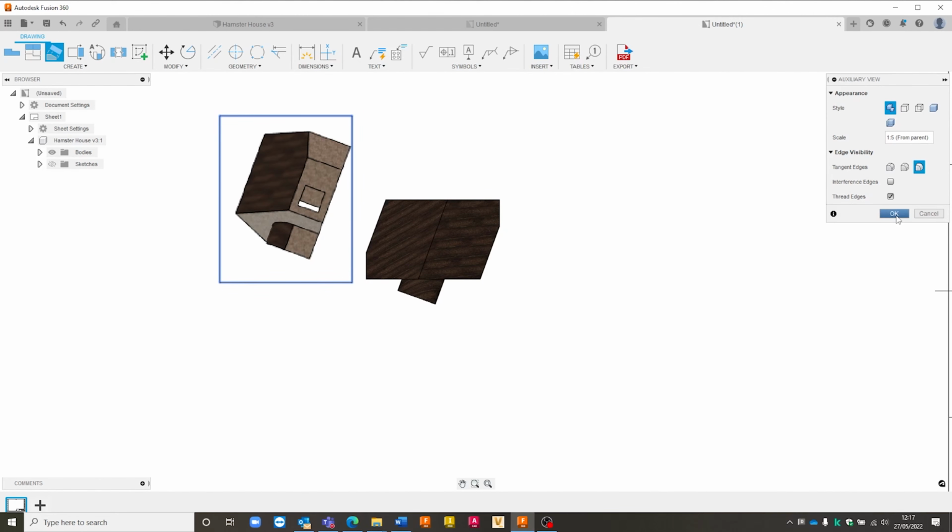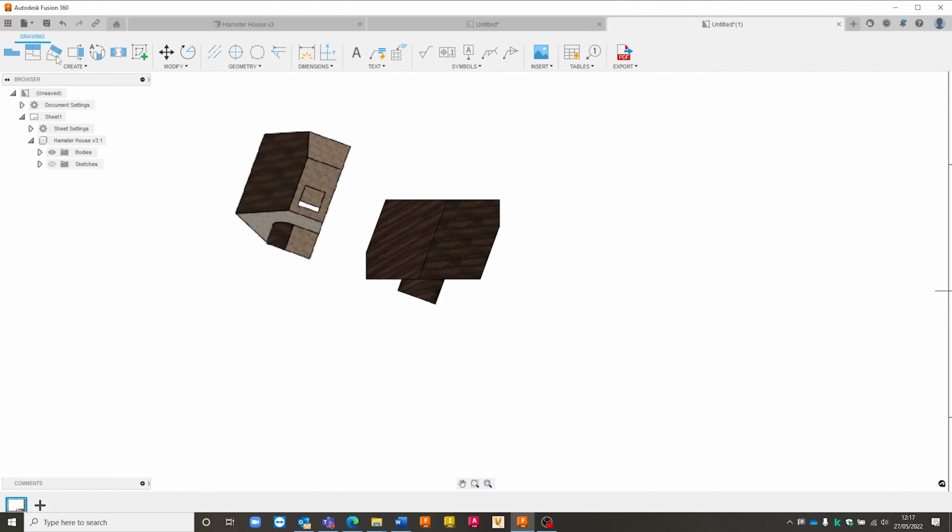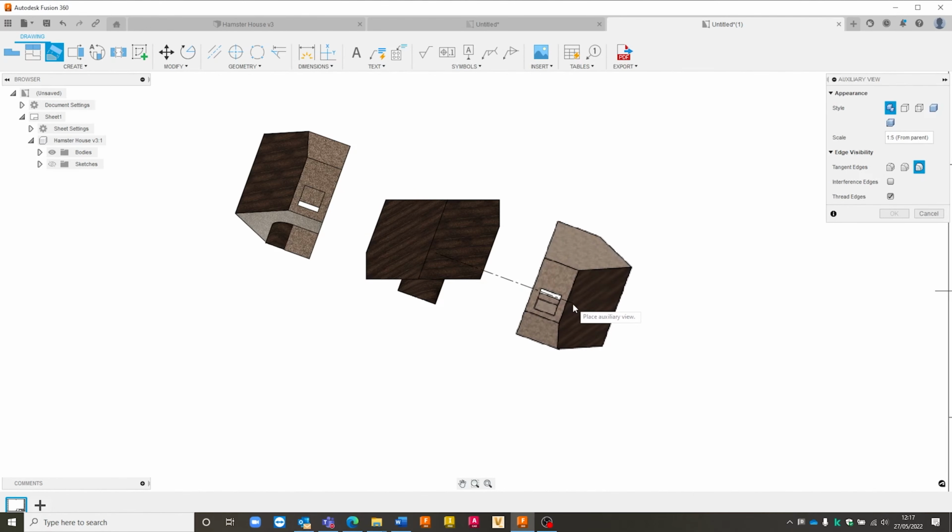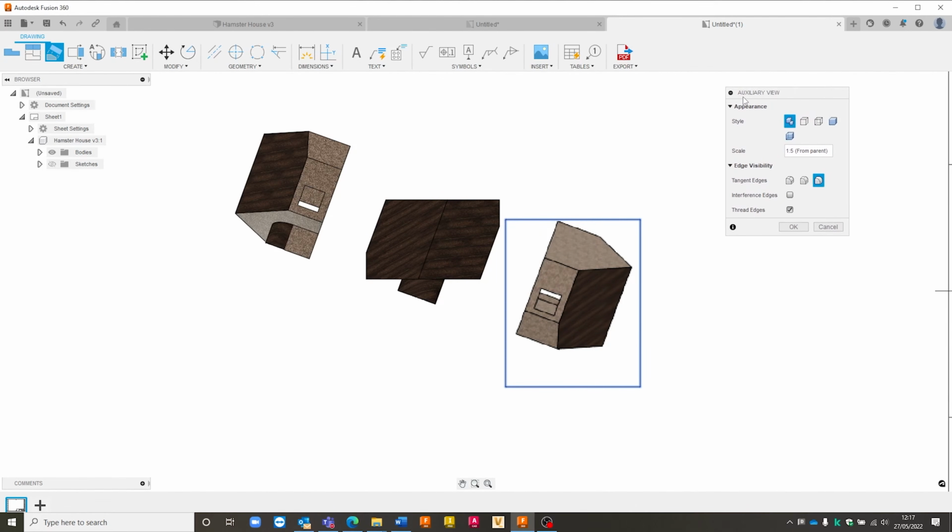I can do the same. I can hit OK on there and place down another auxiliary view of the other wall and just place it down on the other side over here. And what you'll notice again, we've got the same options as all of our other views that we've had up until now for our projected views and for our section views, where we can come in and pick the visual styles, tangent edges, we can choose the scale and all of that as well. So same options that we are used to.